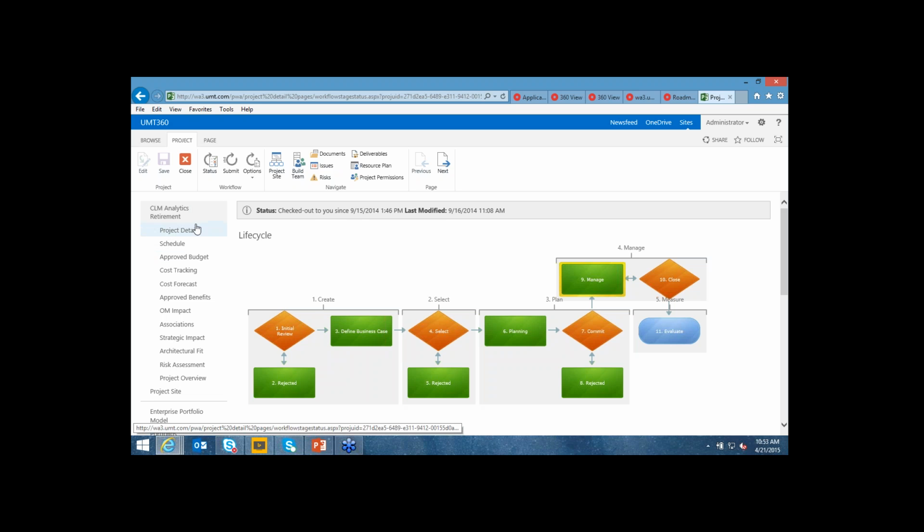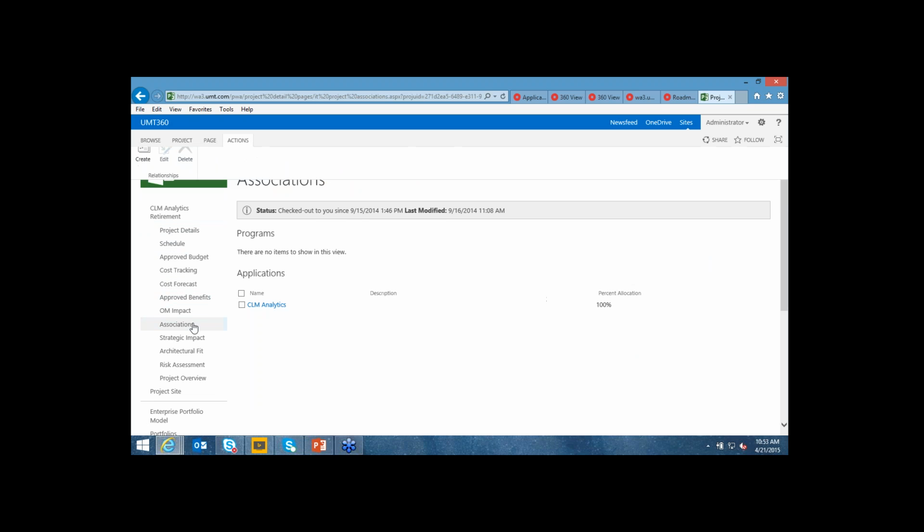But we have our project here, we have all our metadata associated to the project. If I look at the associations between this project, we'll see that it's actually tying back to CLM Analytics, and that's how the cost of this project in this particular model is flowing back to CLM Analytics. But of course, a project can also impact multiple applications if you choose that to be the case.